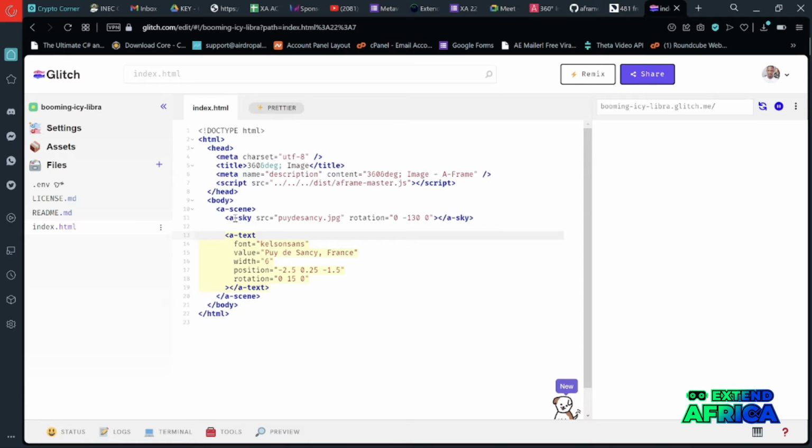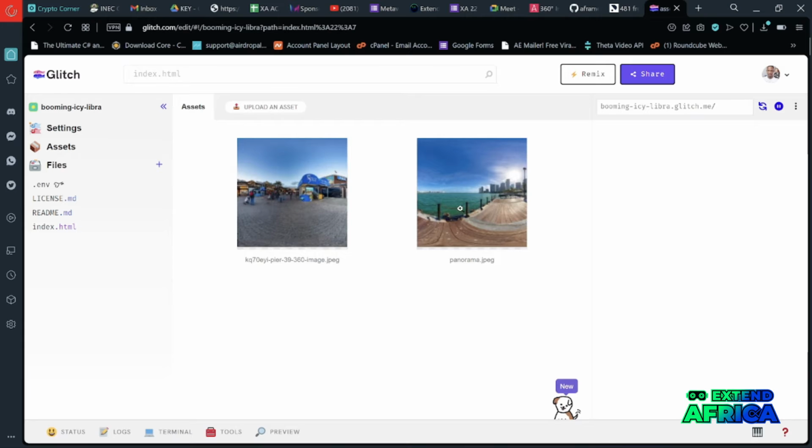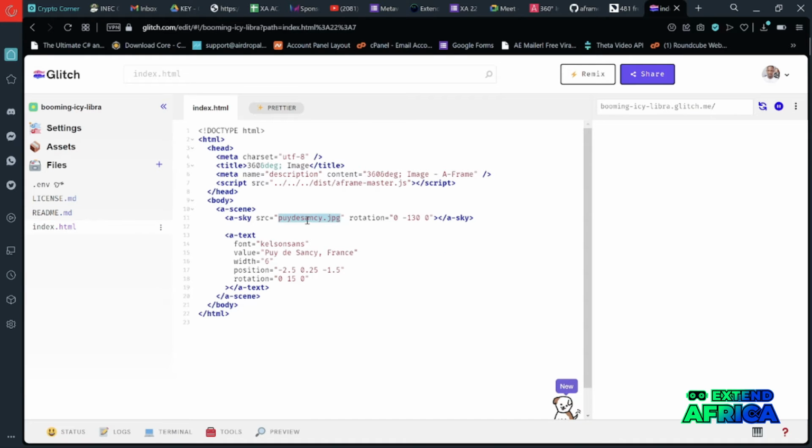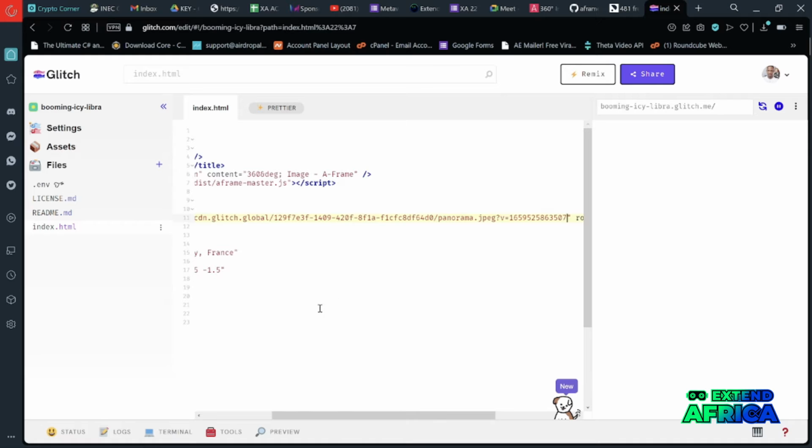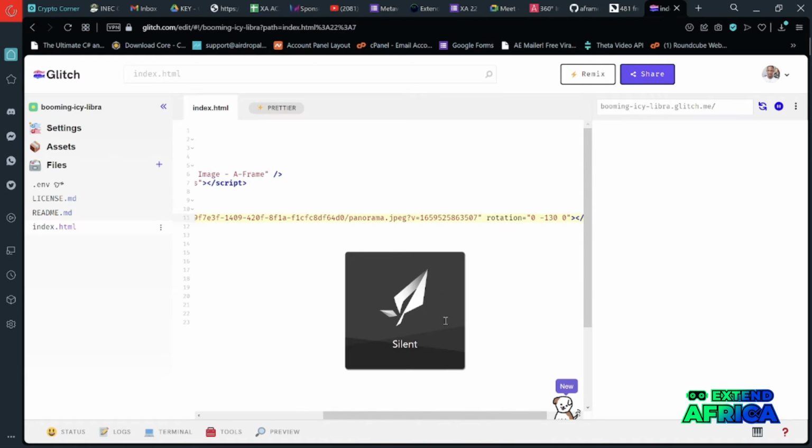But for this, we are going to be using what is called a-sky, right? Then source. So take note of that. In here we have our source. I want you to replace this image that is here, this blah blah blah .jpg, with the URL that we got from our assets. Replace this with this. So let me quickly do that. Paste. Wow, it's long, of course, it's a long link. And there you go. It appears here.